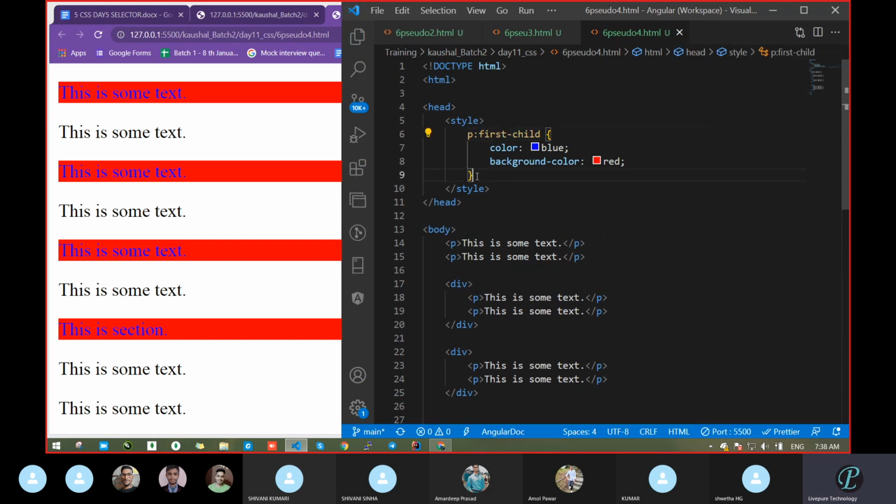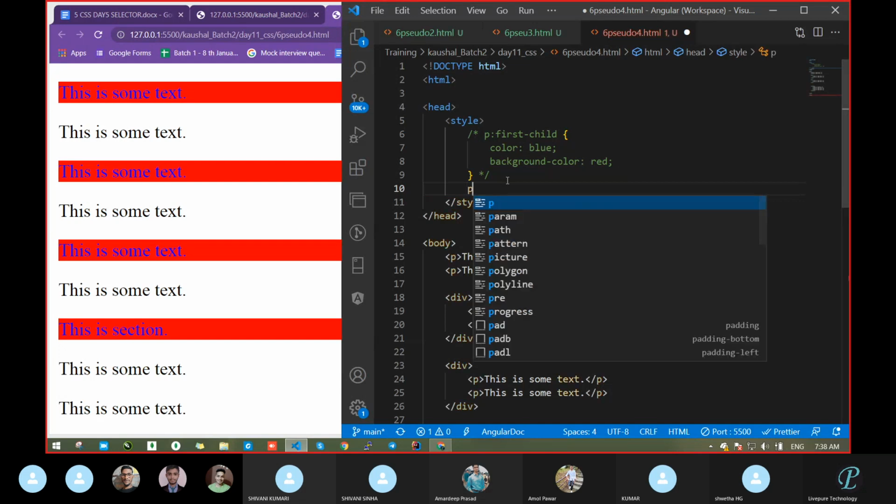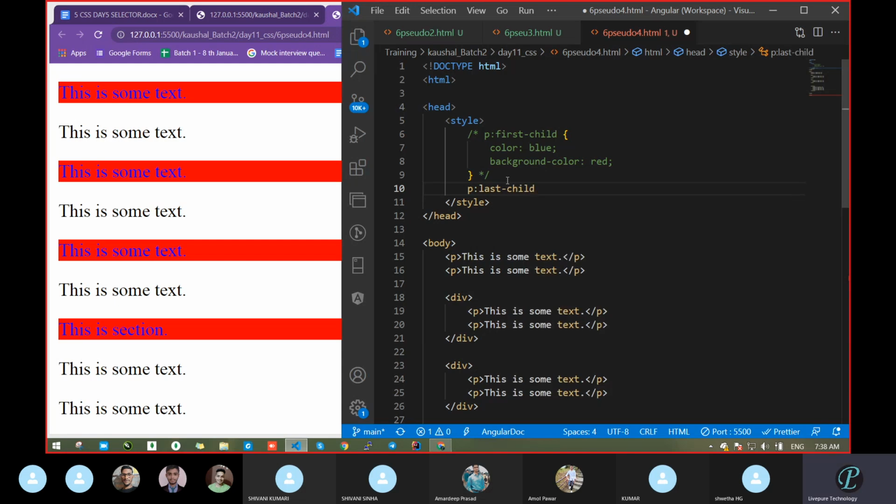So another property is there, last child. Okay, last child, take the complete this one.